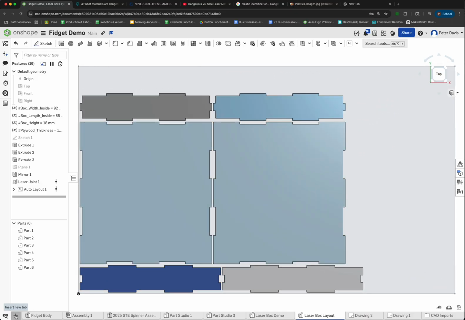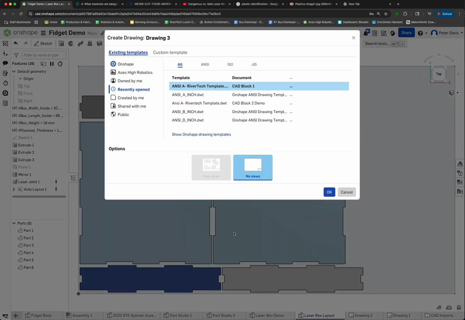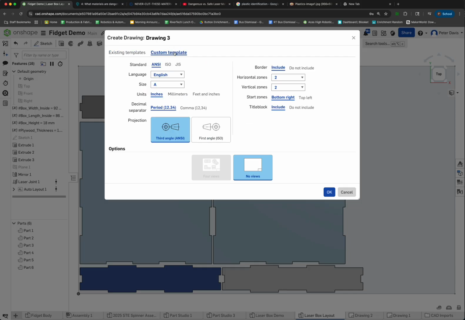So now I'm going to come over here, insert a new tab, and create a drawing. In this case, I'm going to go to my templates up here, and we'll go to ANSI, and we'll go to custom template, sorry. So it's going to be ANSI A.